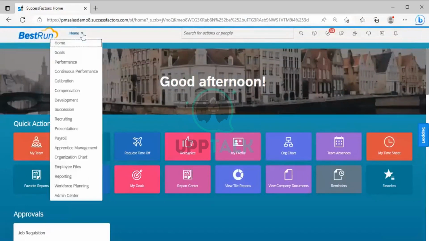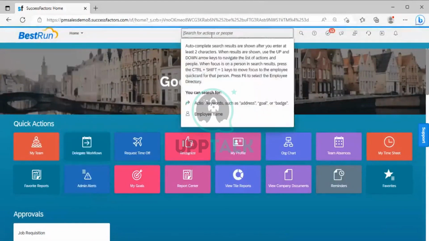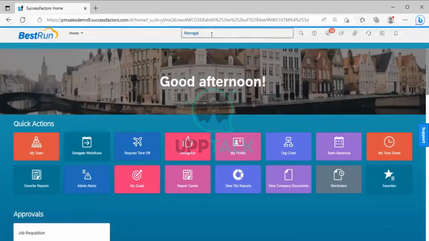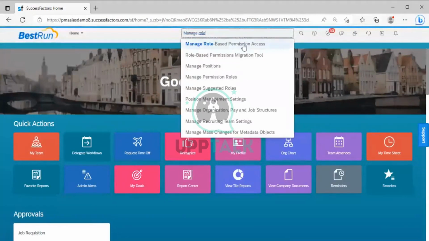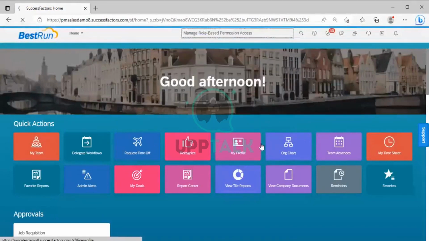Okay, and I will go to the admin center. Every time it is not required to go to the admin center first of all, because that also I just want to show you. Either you can go to the admin center if you have the superadmin access. You can go to manage role based. You can see it will come here. Okay, you can click on the role-based permission access.